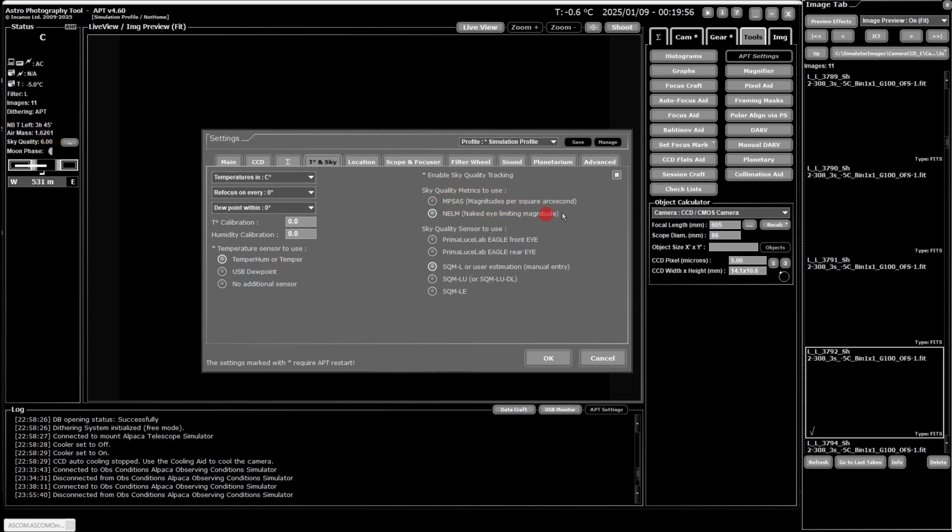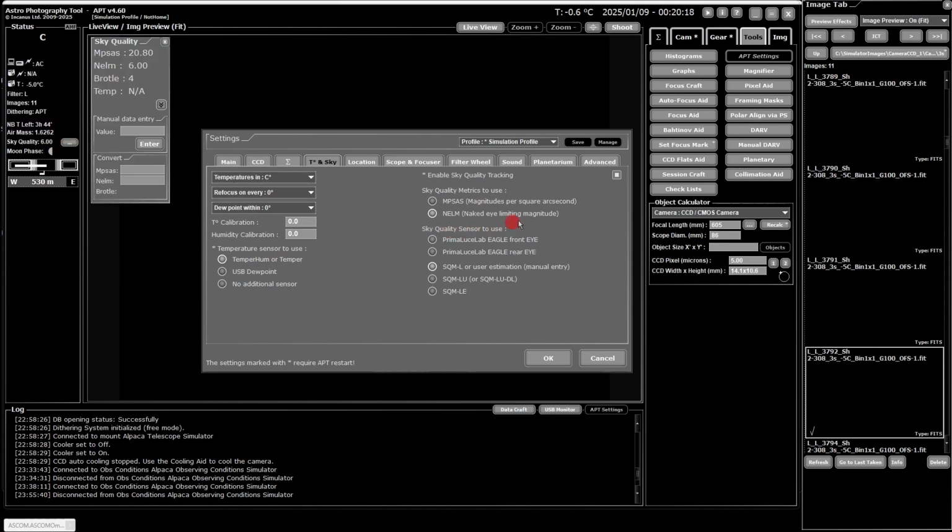The sky quality metrics, this is for manually entering your data, whether it's through an SQM-L from Unihedron, which doesn't connect to the computer, or you're using just totally manual entries. This is just what you use to determine what you're going to enter in the sky quality over here. So basically you have, if you're using MPSAS, the magnitude per square arc second, that'll probably come from a meter like the SQM-L, so you just manually enter that value in there.